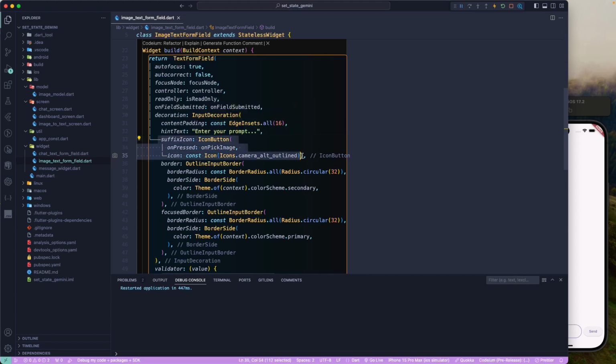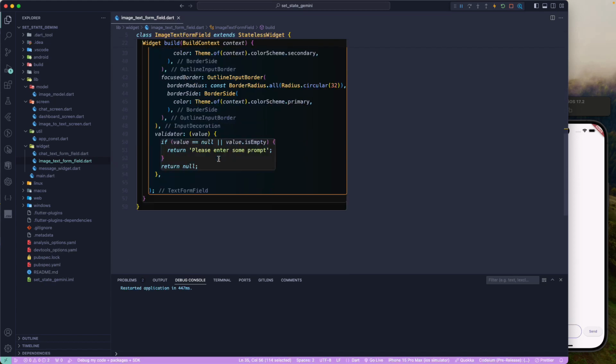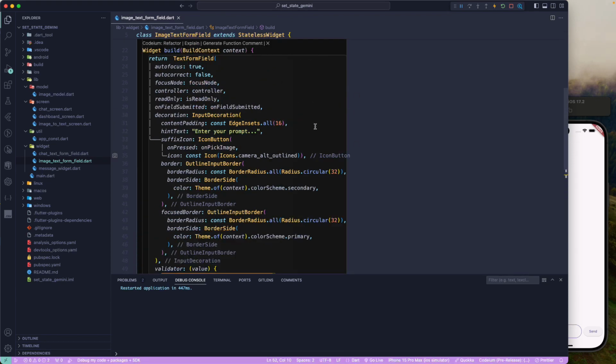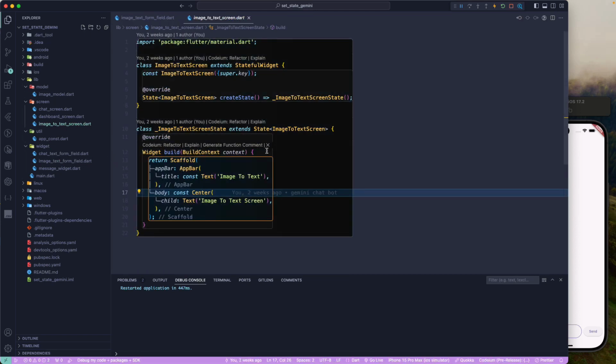So this will add the icon button at the end of our text form field over here, and the rest of the thing, I guess that should be fine. And if you want to add some more validation, like some more text, that should be fine, but I guess that is fine for now. And the next step will be to work with our screen. So now finally we are back with our image to text screen over here. So let's do that in the next lesson. Till then, have a great day.